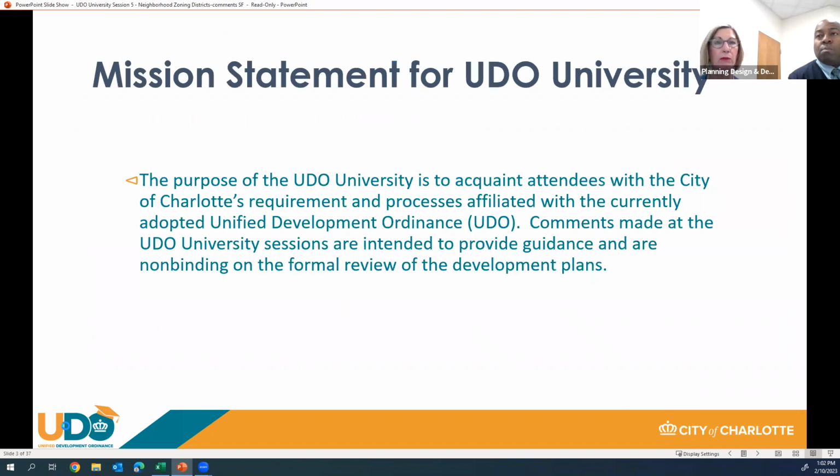Our mission statement for the university is: the purpose of the university is to acquaint attendees with the City of Charlotte's requirements and processes affiliated with the currently adopted Unified Development Ordinance, known as the UDO. Comments made at the UDO University sessions are intended to provide guidance and are non-binding on the formal review of the development plans.